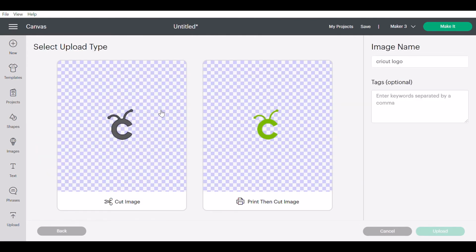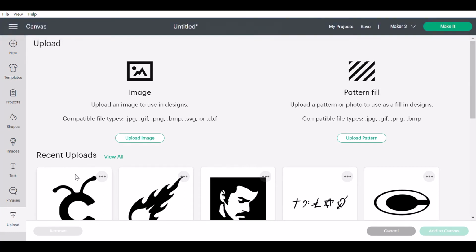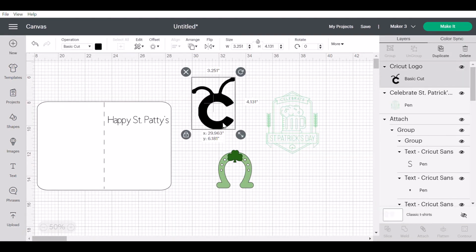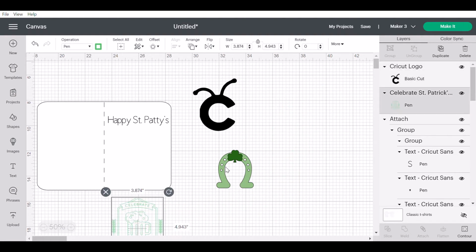And then here we've got our nice little Cricut logo. And then we can click on that because that's what we want to upload. We can name it. I'm just going to leave it as Cricut logo, and I'm going to click Upload. So that is a way that you can upload. I'm going to go ahead and click on to that, and then you add it to your canvas. And there it is.